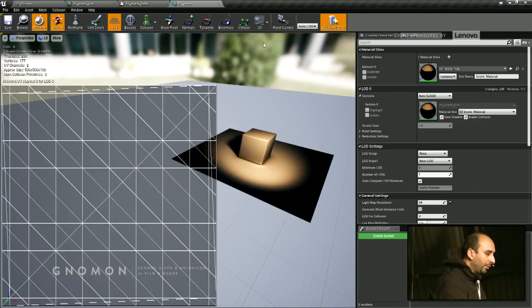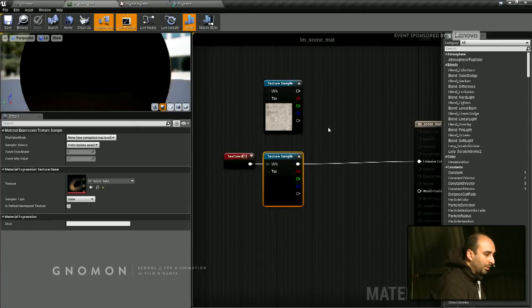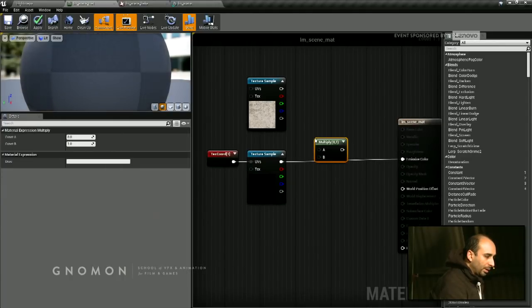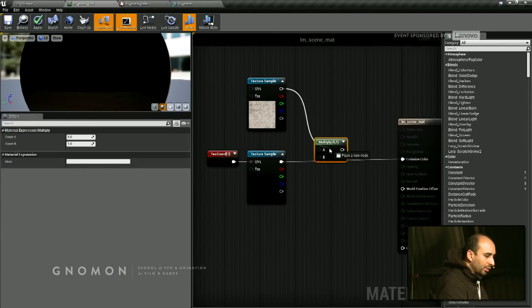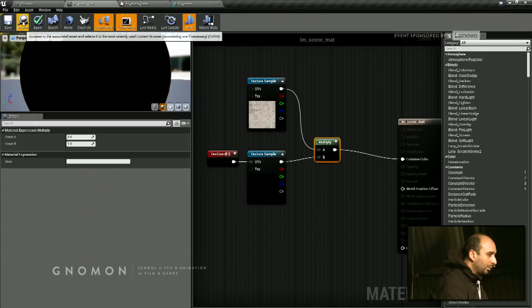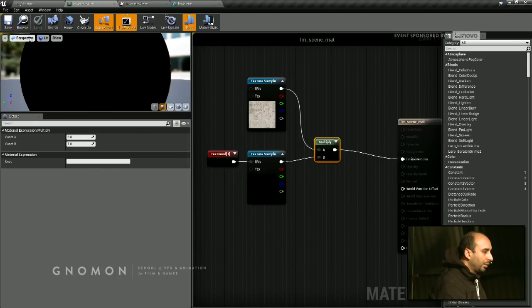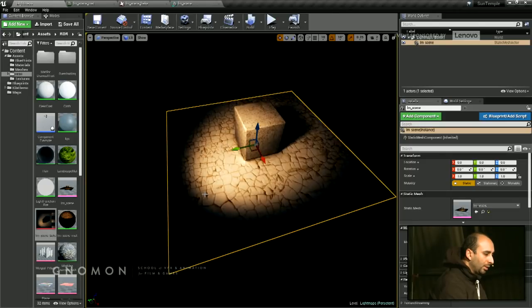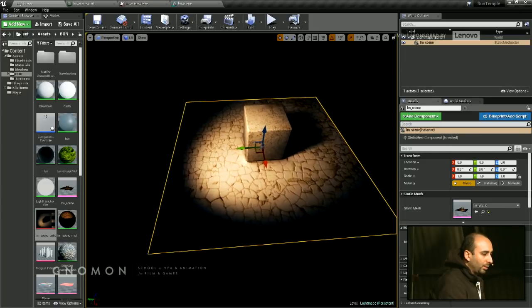I have another UV for the basic things. So in case I want to add a texture to this one, I can go back to my material, and as I mentioned, multiply the texture information with my light map and output the result to my shader. Now when I compile the shader and go back to my scene, you see I have a texture with the lighting calculated.